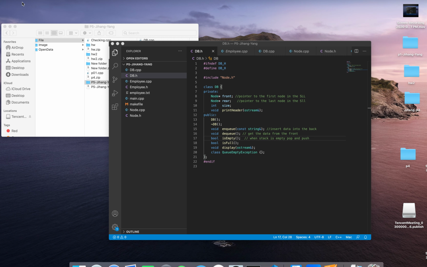Hi, this is Jihang from Programming 2, and today I'm going to talk about my new homework, which topic is stack and queue. This week is similar to last week, with just one difference: we add the stack and the queue in this homework.